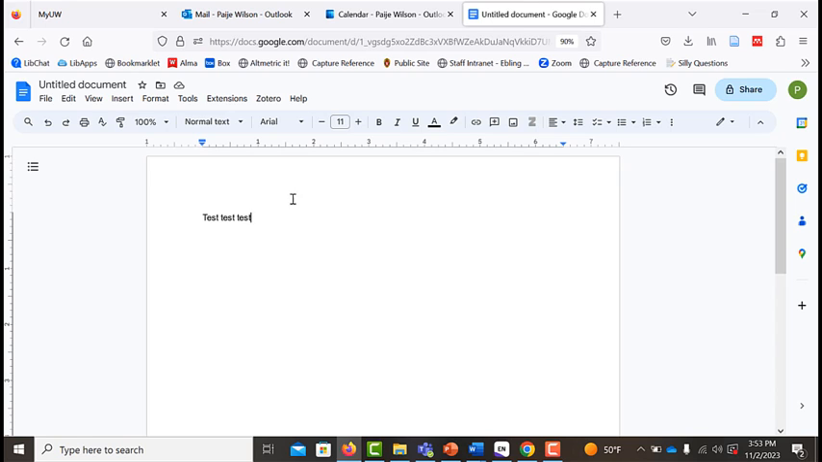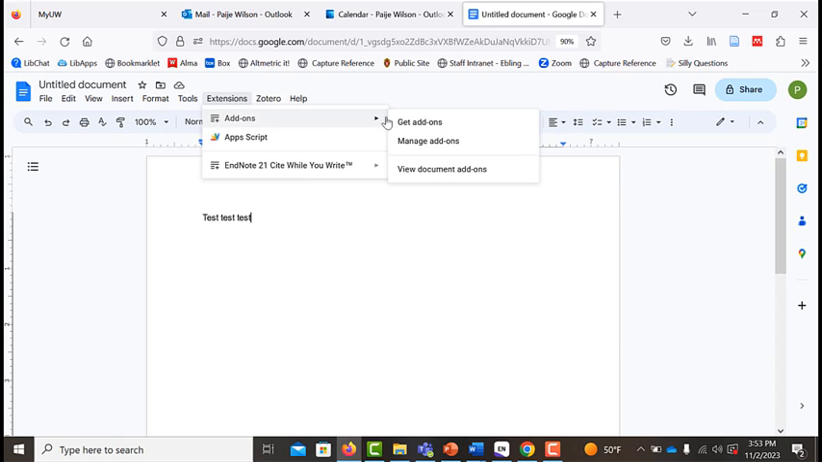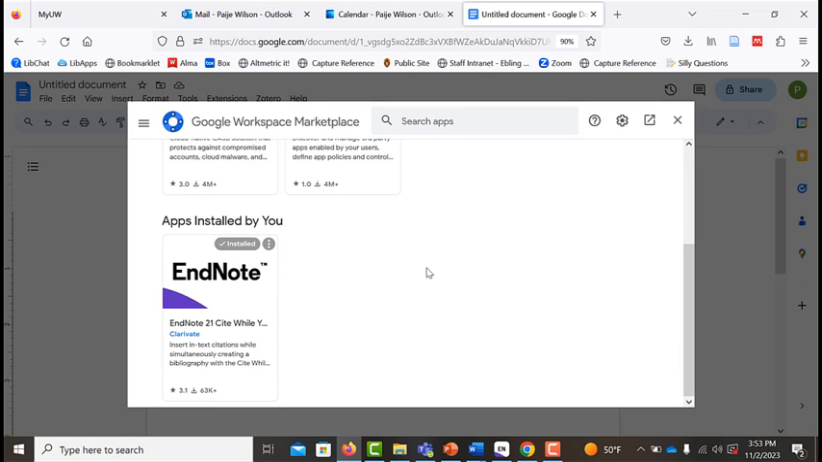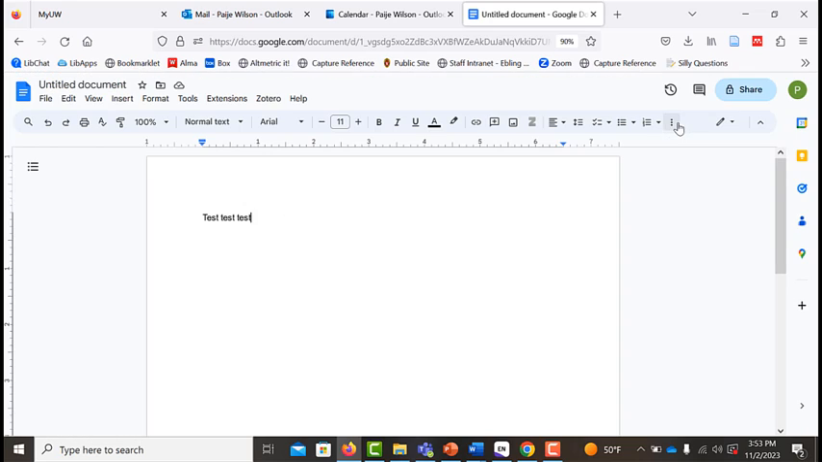Now, to get the plugin to appear for your Google Doc, you're going to have to go to Extensions, hover your mouse over Add-ons, and then click Manage Add-ons. You're going to scroll down, and under Apps Installed by You, you're going to click these three little dots in the upper right-hand corner of the EndNote logo. And you're going to click to checkmark this option for use in this document. Doing this should allow the plugin to pop up under Extensions.